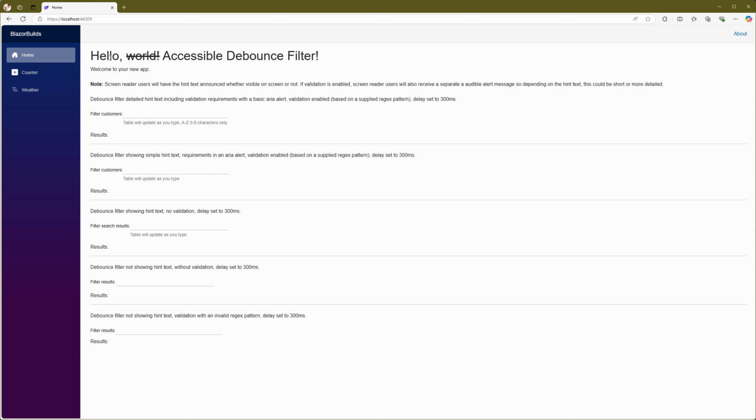Speech mode beeps. Speech mode talk. Filter customers. Edit table will update as you type. A-Z, 0 to 9 characters only. Blank.